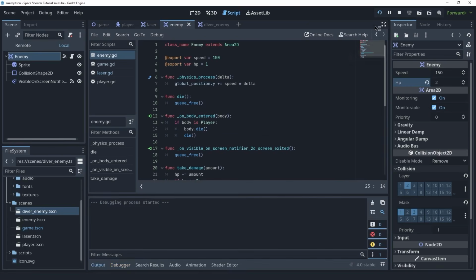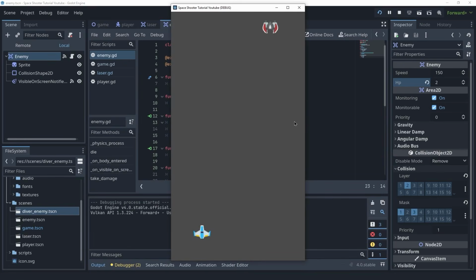So now if we run the game, we should be able to kill the diver enemies with 1 hit. Oh, we can't. Why is that?